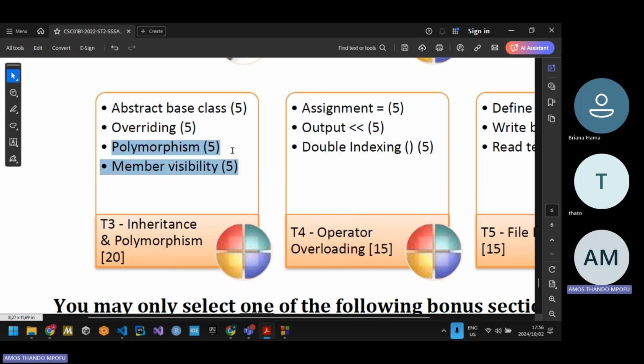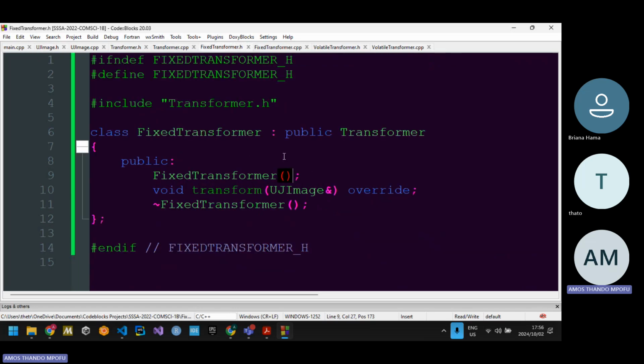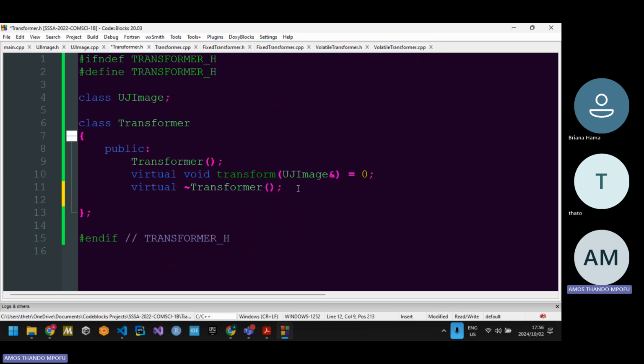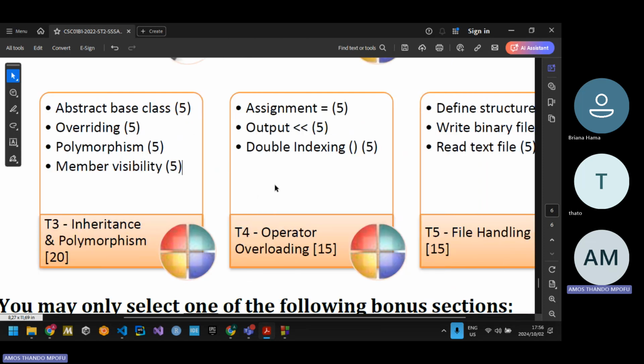Then the polymorphism, I'm not sure which part. Okay. And then remember visibility, right? You need to have protected. So inside of your base class, is it Transformer? Yeah, Transformer, you need to have something here protected. This is the part where you get 5 marks for member visibility. Just having that protected is worth 5%. So get those full marks.